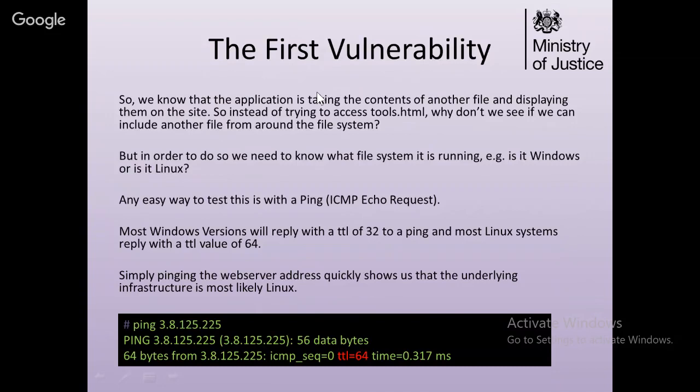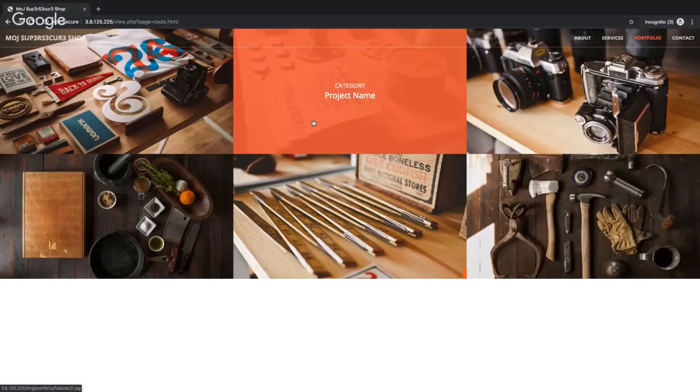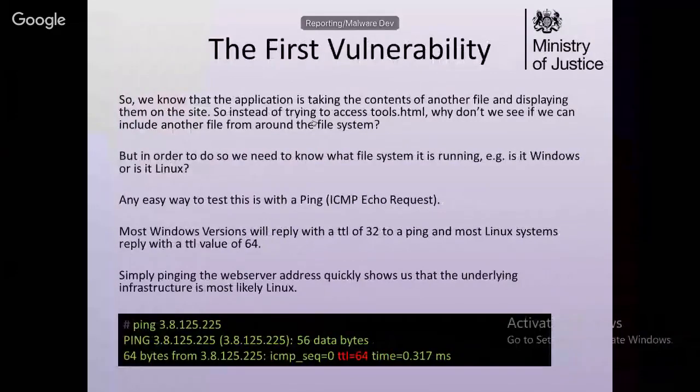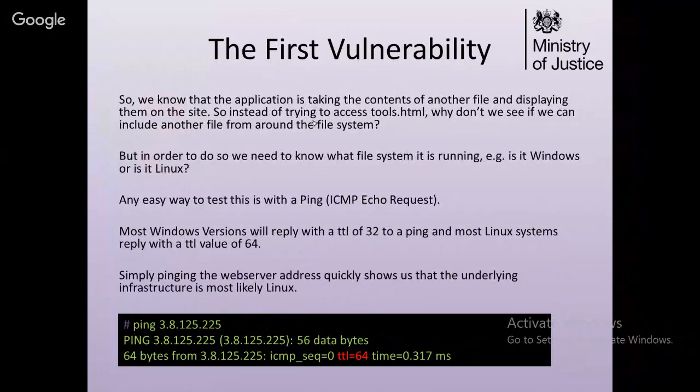So we know that the application's taking the contents of another file and displaying them on the site. So instead of accessing tools.html, which is what the page is trying to load when you use that button, why don't we see if we can include another file from the file system instead? But we need to know what operating system it's running. We need to know if it's running Windows or Linux or anything else.